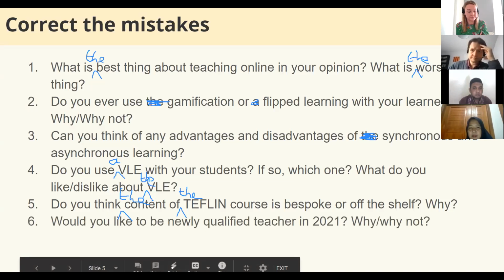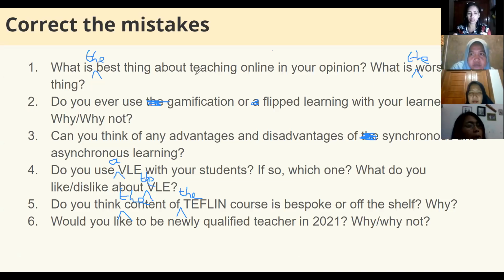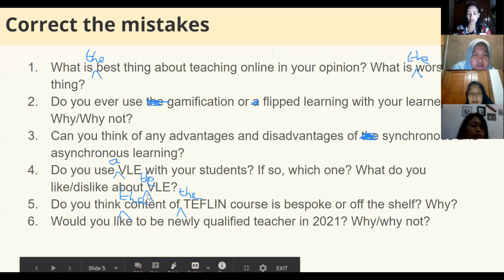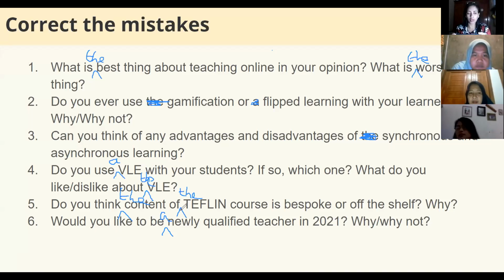Would you like to be a newly qualified teacher? A newly qualified teacher. Well done. So a few people again got that one. A newly qualified teacher. So when we talk about new jobs, we use the indefinite article, a.